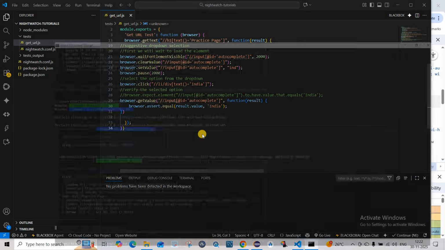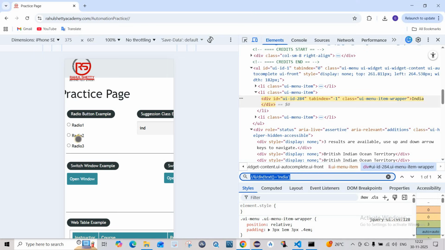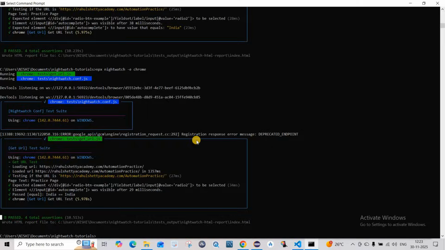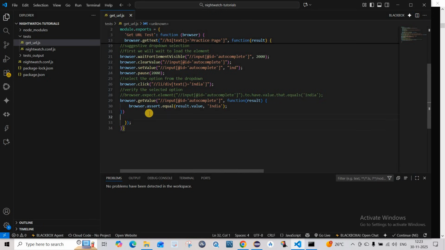So fine, now what we have done till now. We have clicked on this radio button. We have clicked on this suggestions. We have passed some value, and then we have clicked that particular matching element. Okay, suggestive drop down is fine. Now we have this normal drop down. Inside this one, we have some options over there. So for this one, let's see how we are going to do.